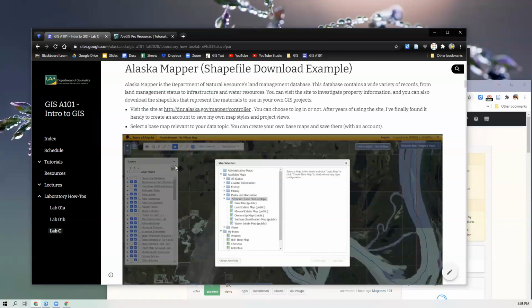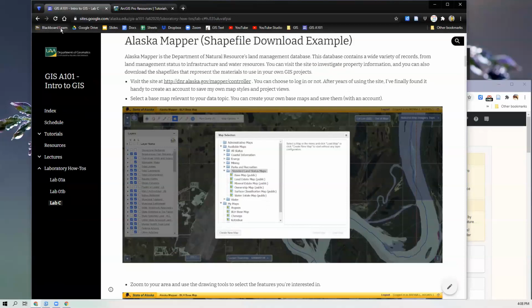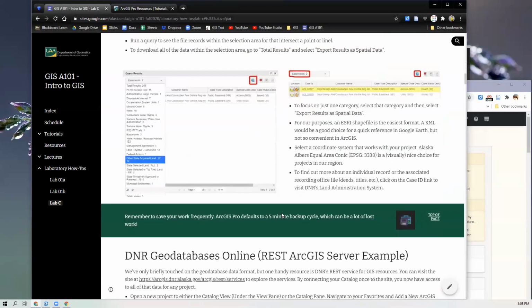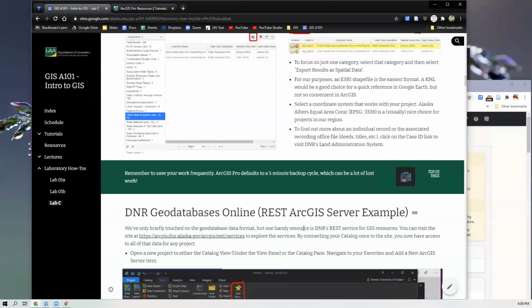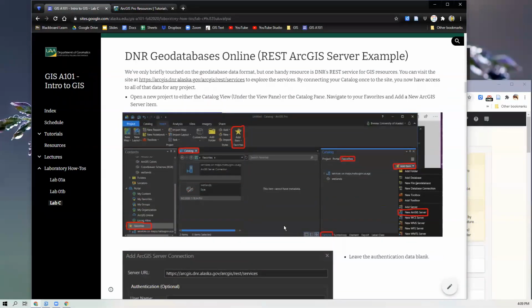So I showed you guys Alaska Mapper. This is one of my favorite resources for state of Alaska land management information. And generally I download those as shapefiles for the area that I'm in. They do also have an ArcGIS server that you can link to, which I think is in my list already. Oh, yeah. Here it is. So that's going to be our starting example for today.